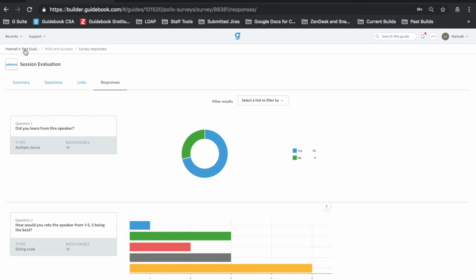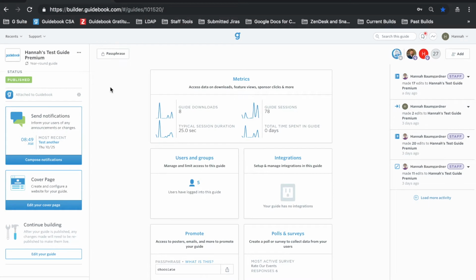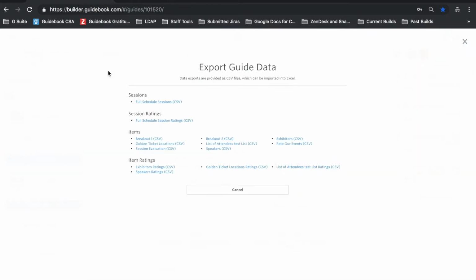And we'll go back to our guide dashboard, and then we can download the survey data. So you'll click this ellipsis button, the three dots, which give you more options, and then click Export Data. This is where you export all your data from. And any survey data is going to be located under items here.